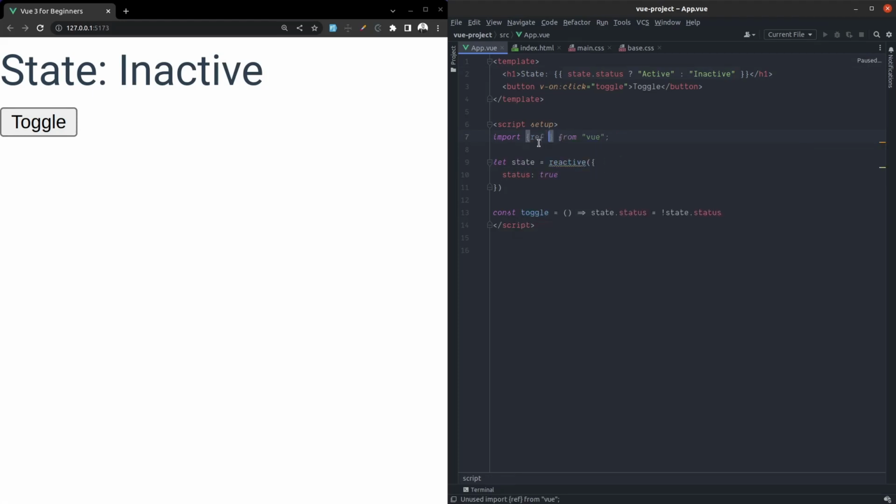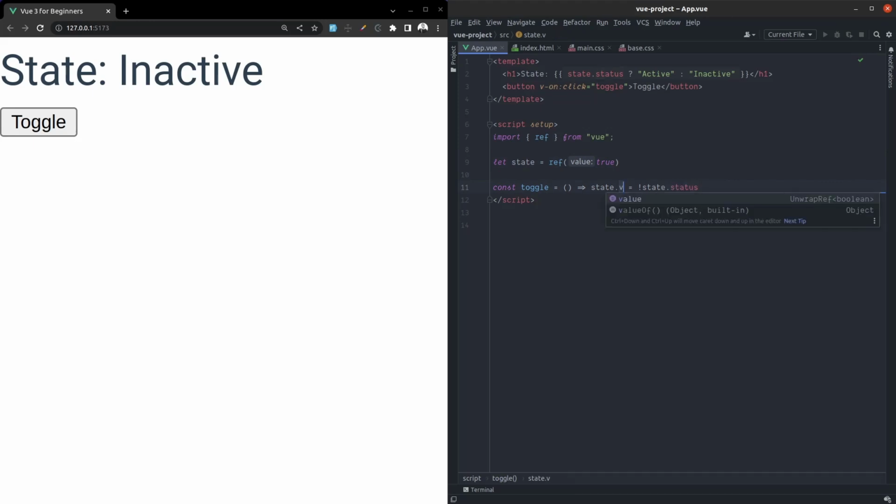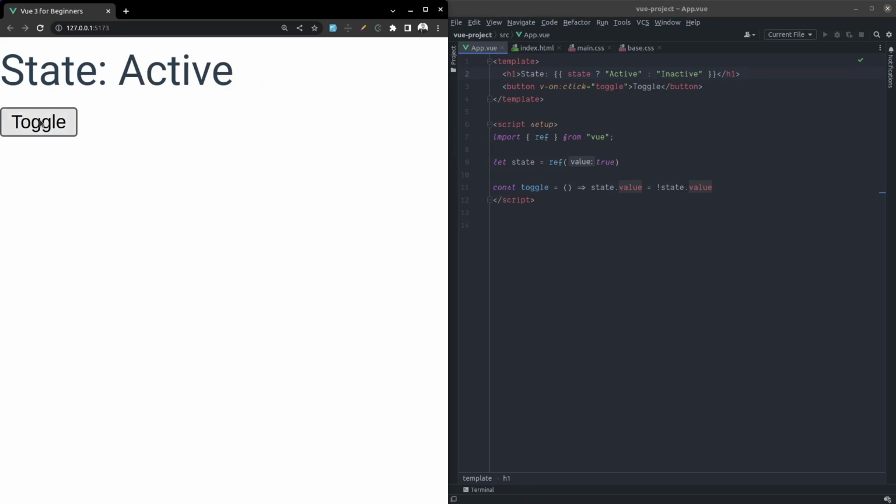It's also imported from Vue, and it supports primitive values too, so we can do true like this, but to access its value it has a single property called value, and we need to use it like this, but in the template we can just use state and it should work the same.